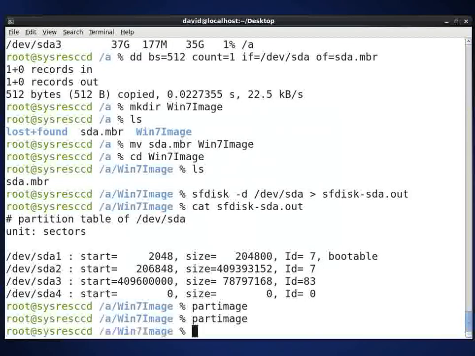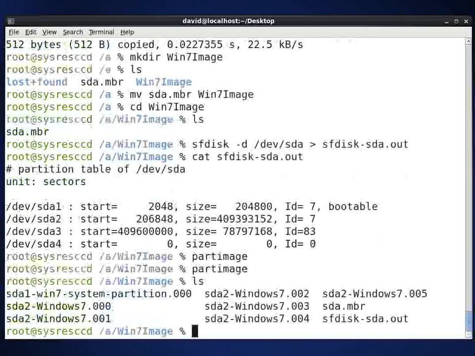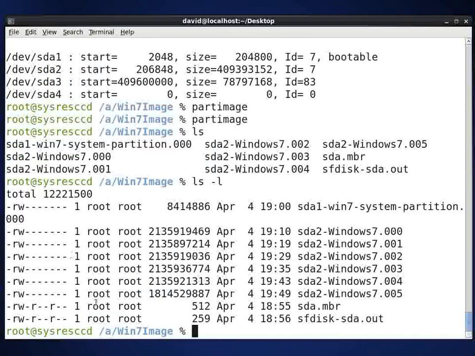And it comes back to the prompt, and we'll type ls to see what's there. We can see we have the SDA1, that's the first partition, the 100 megabyte partition, and SDA2 split up into a bunch of 2 gigabyte files. And we'll do ls -l. And so we have a bunch of 2 gigabyte files for SDA2, and then the master boot record file and the disk geometry with the sfdisk. And that's how you take the snapshot using System Rescue CD.